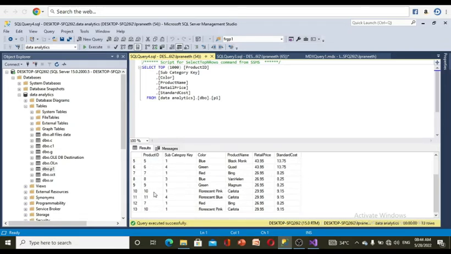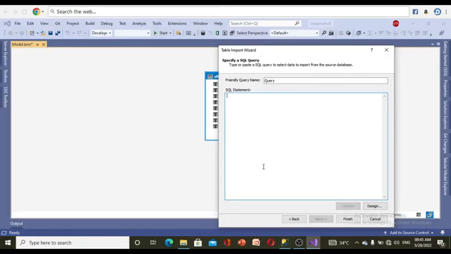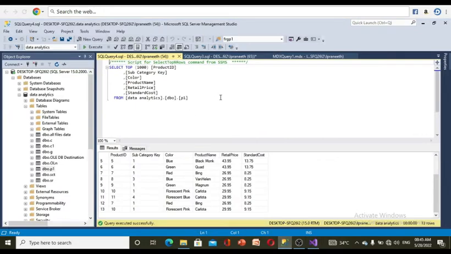In that, if you look at the product ID here, 1, 2, 3, 4, 5, 6, 7, 8, 9, 10, up to 11, there are no duplicates. But after 10, 7 is repeating and 10 is repeating. Those are duplicate values. Relationships in MSBI or Power BI don't allow duplicate values. So for that, we need to select only distinct values.